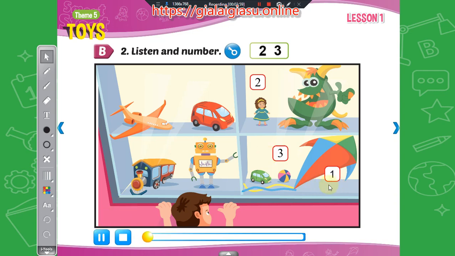Look at the pictures. Listen. There is one example. 1. Wow! There are so many toys! I can't see! What can you see? I can see a big kite. Oh, cool! Can you see number 1? This is an example. Now, listen and number.